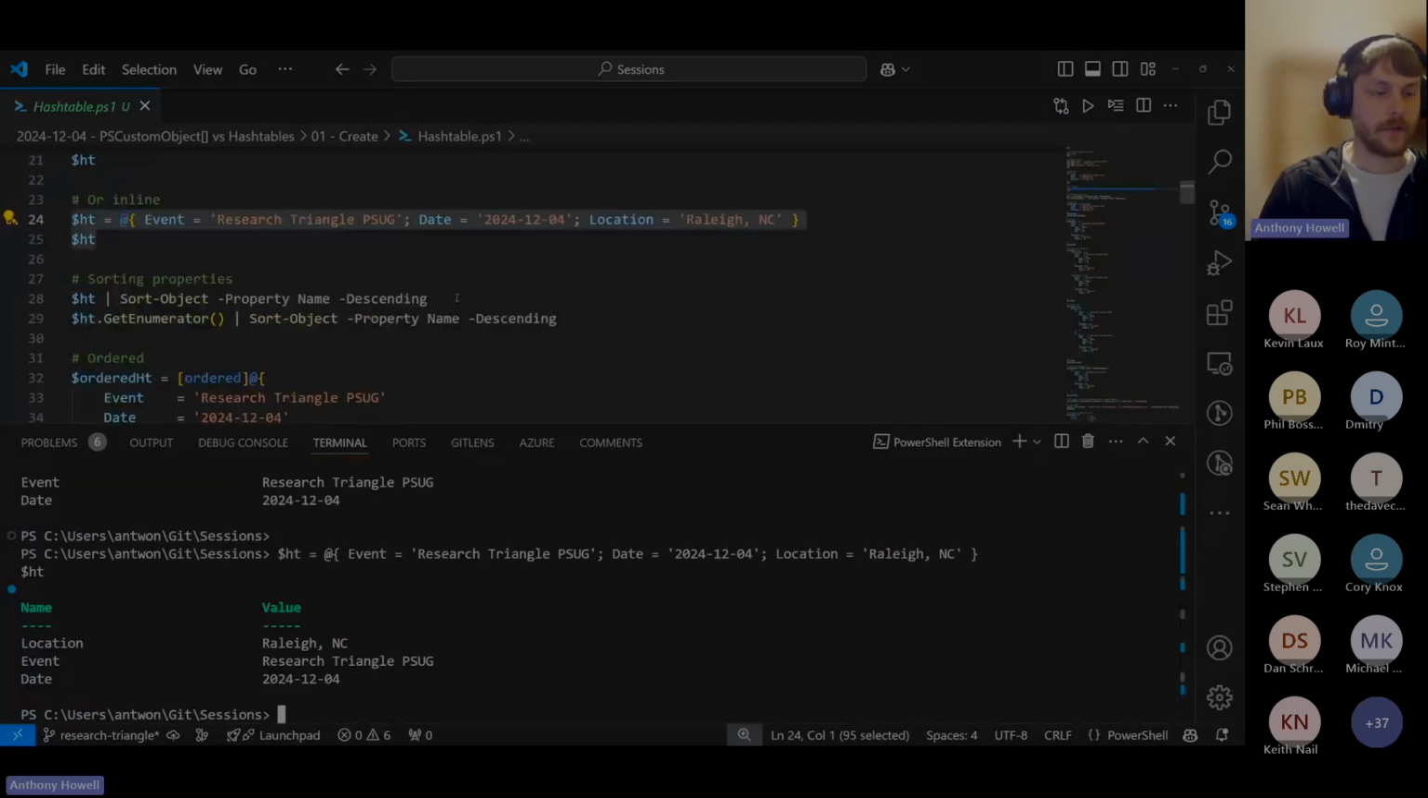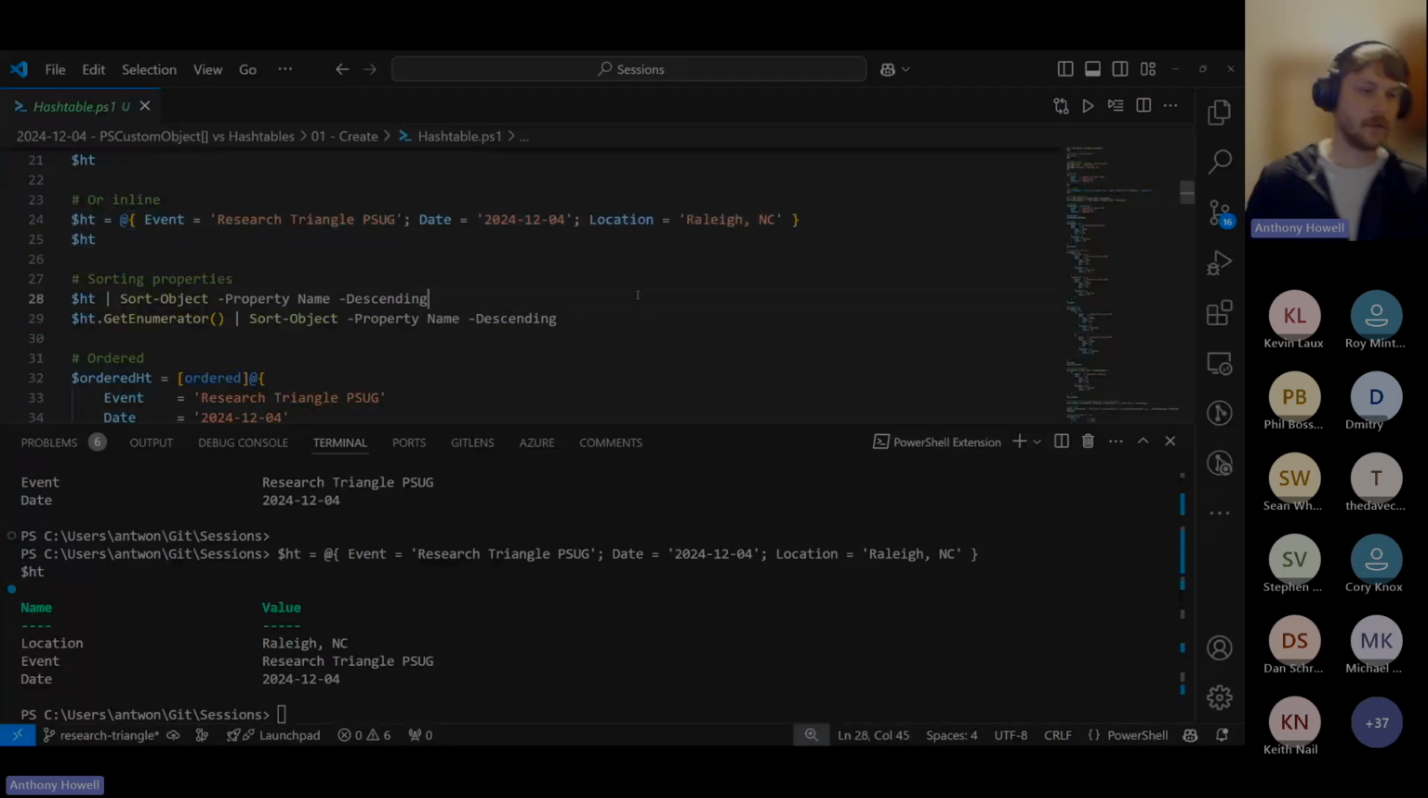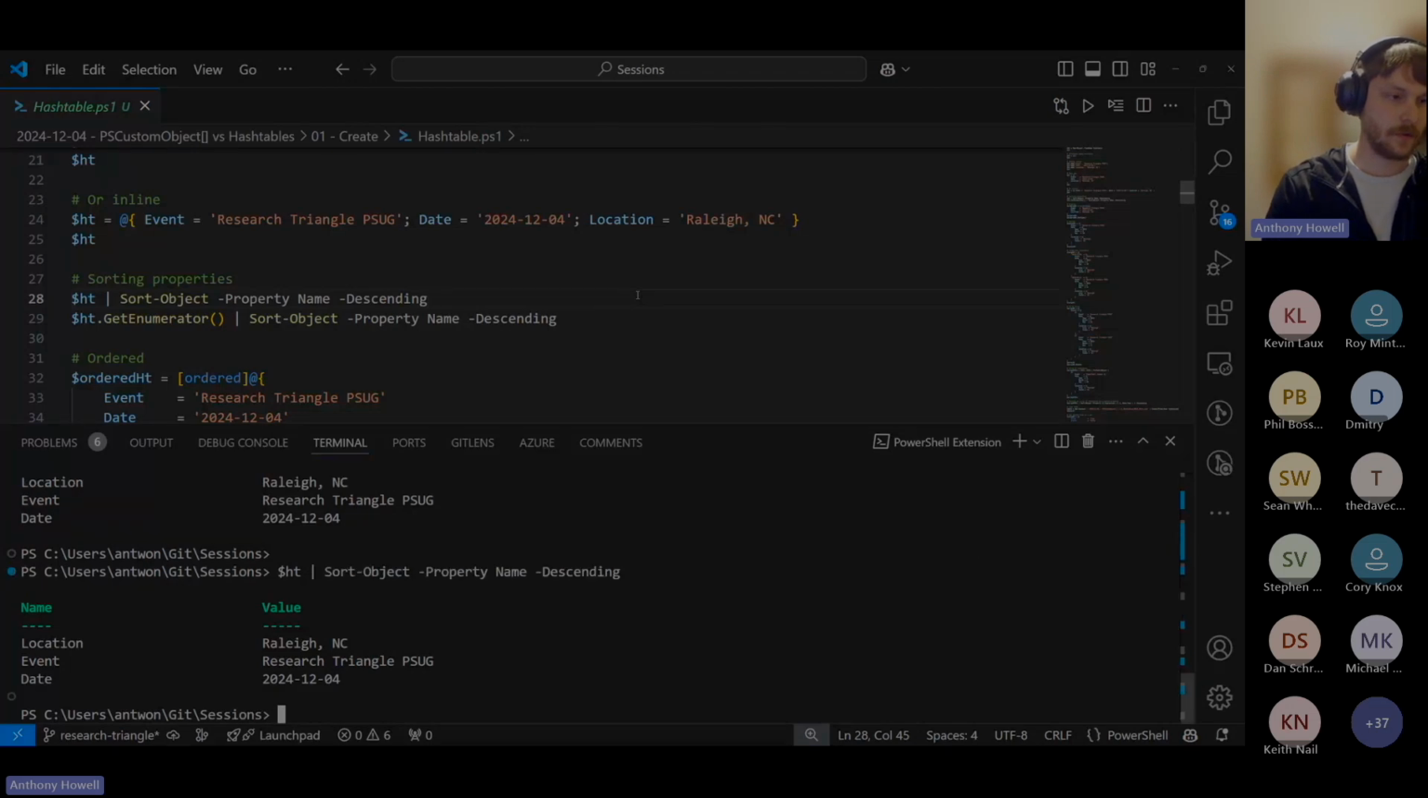So one of the interesting things is you look at this output and you're like, well, there's name and values. And so if we try to sort it, it doesn't actually work. That's because it's passing the entire hash table down the pipeline as a single object. Whereas the getEnumerator method creates each item in the hash table and passes it as a distinct object. And so that allows us, line 29, to actually sort it.